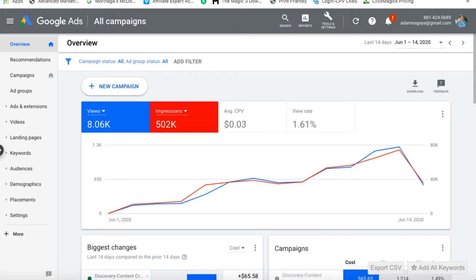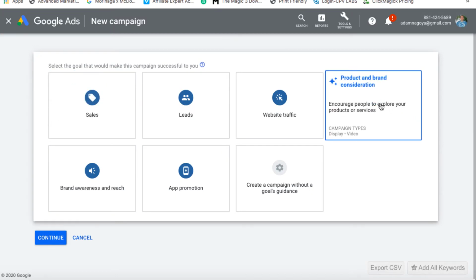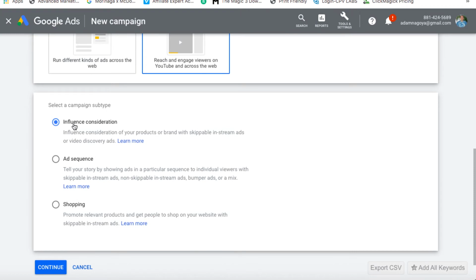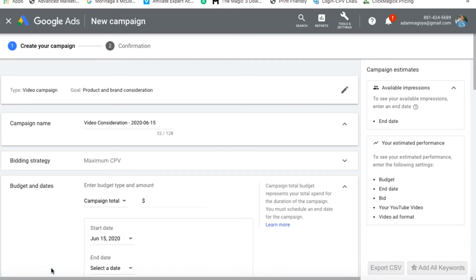Once you are in here, you are going to want to click on New Campaign. And from here, you will be given several different choices. You want to choose product and brand consideration, and you want to choose video, and then leave this as an influence consideration option. Once you click, you will be taken to another page.